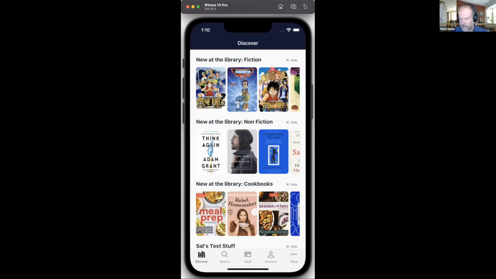Anything else there that we think that's good? Okay. I will take over screen sharing again.